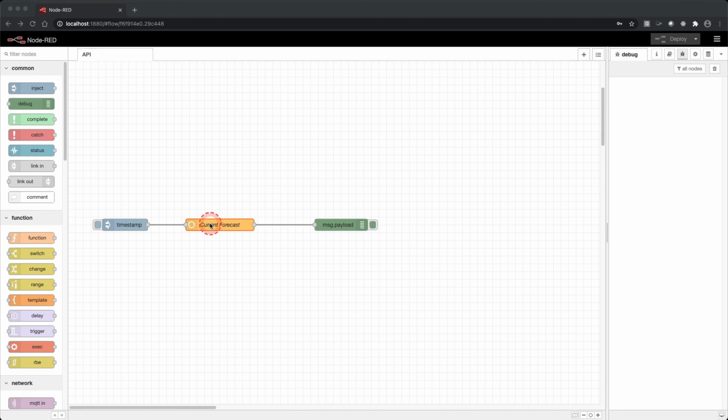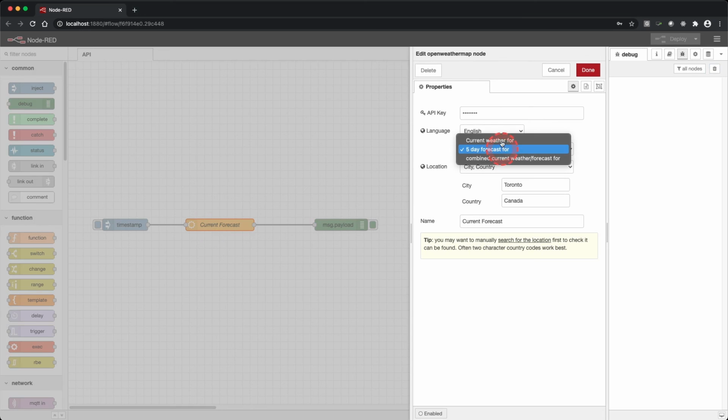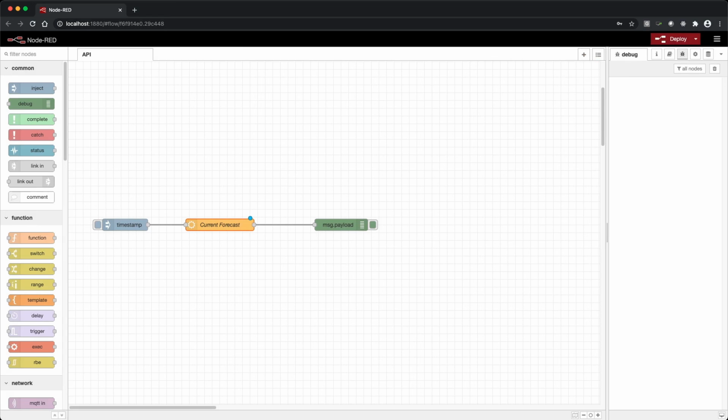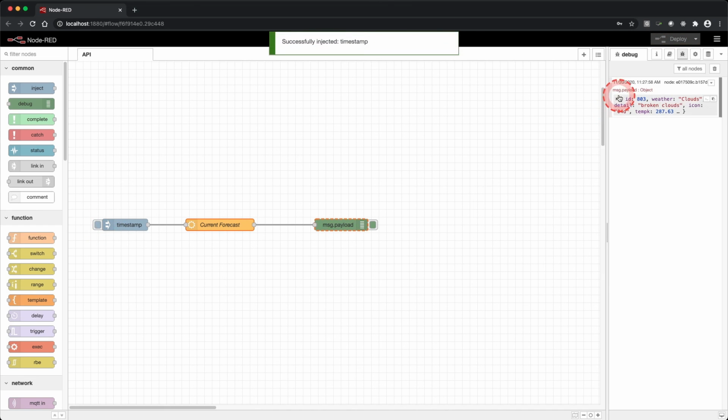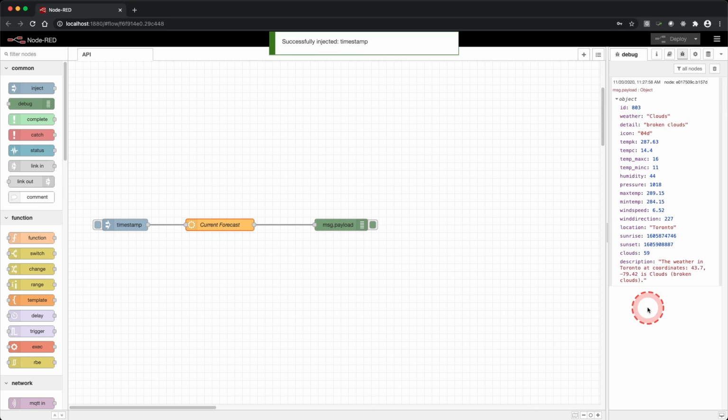Double-click on the current forecast node. Change the 5-day forecast for back to current weather for. Click Done. In the next videos, we will work with the data we load from the OpenWeather API. At the end of this video, you should be able to connect to an API and get data and return it to the debug window in Node-RED.